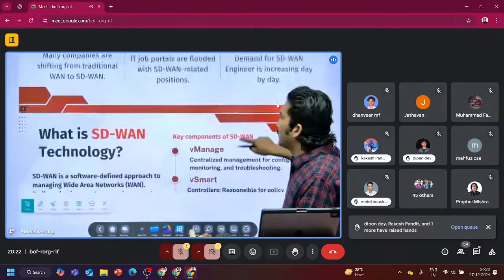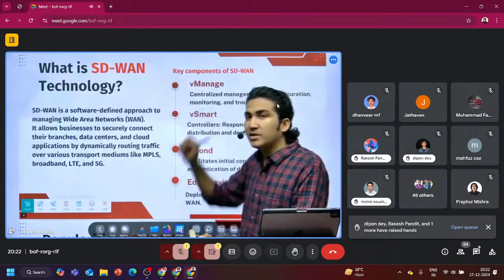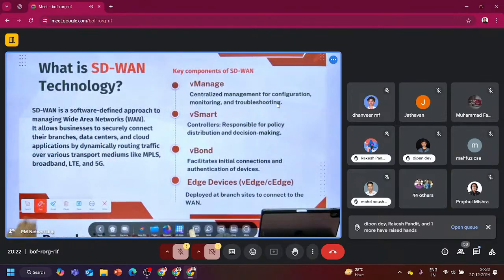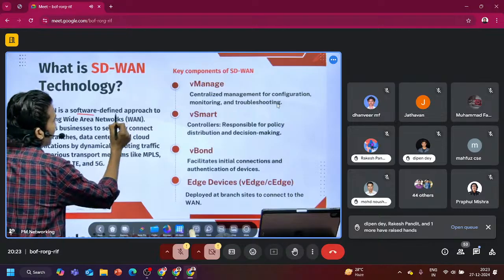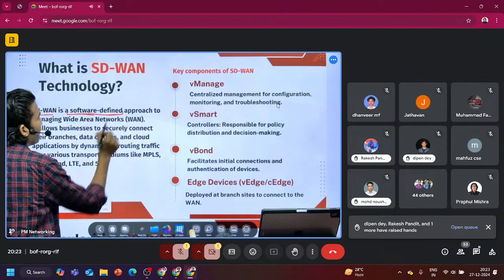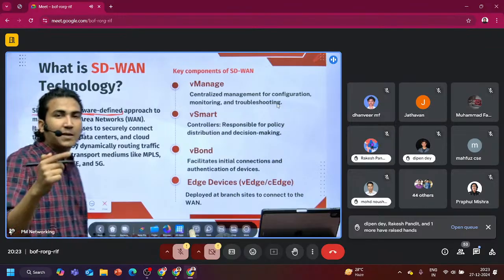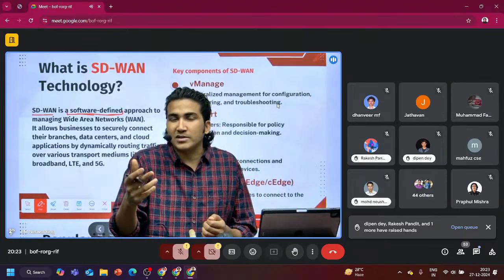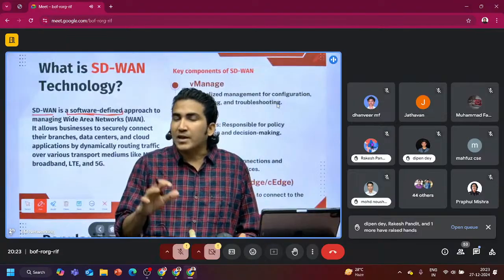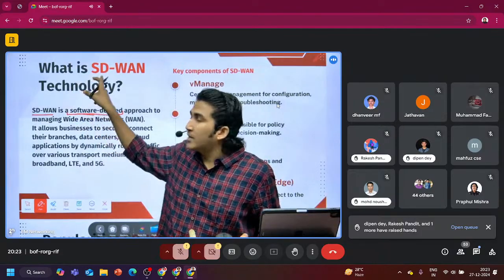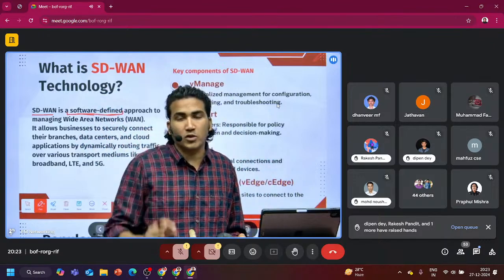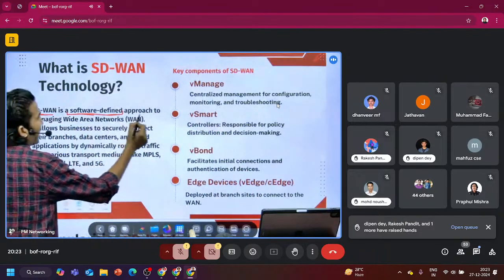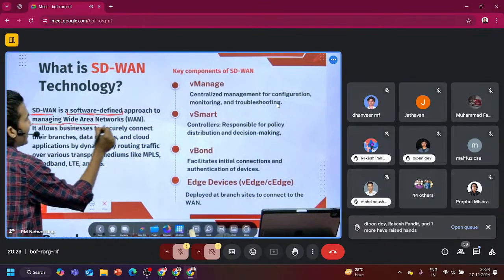Let me take you to the next slide. What is SD-WAN technology? SD-WAN is a software-defined approach. I already told you the meaning of software-defined: the network which can be configured, managed, troubleshot with the help of software. Like a router is what? A router is hardware. In the router, what are we uploading? An operating system, IOS or any operating system. After that, we can use it. Now, when I'm talking about SD-WAN, SD-WAN is a fully software-based solution. So SD-WAN is a software-defined approach to manage the wide area network.